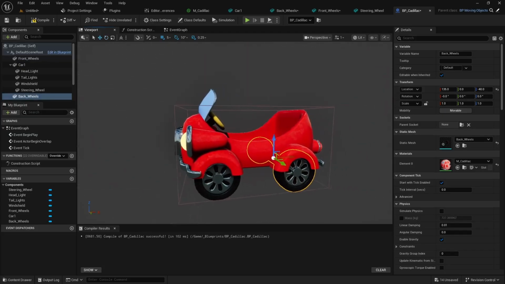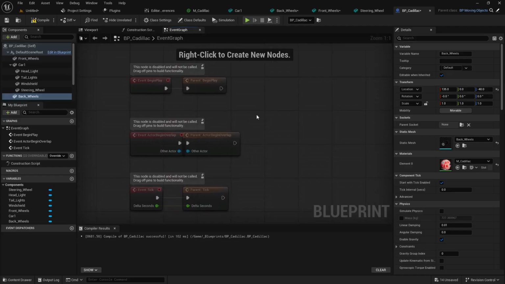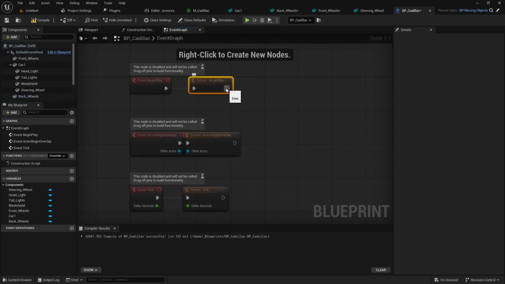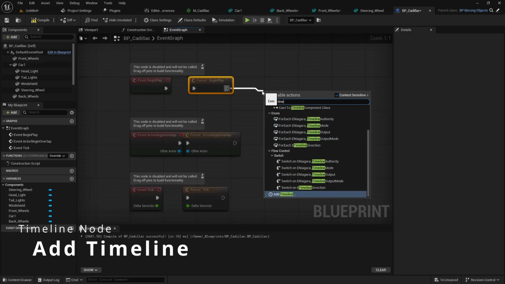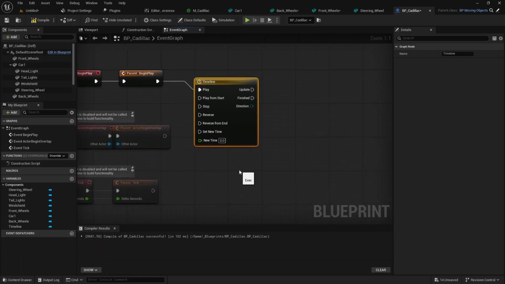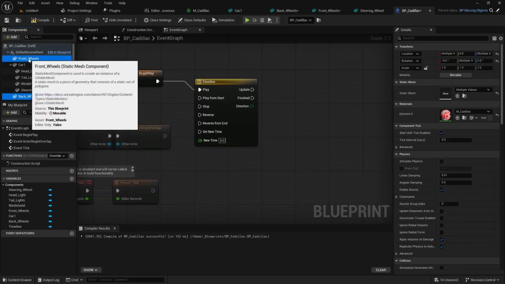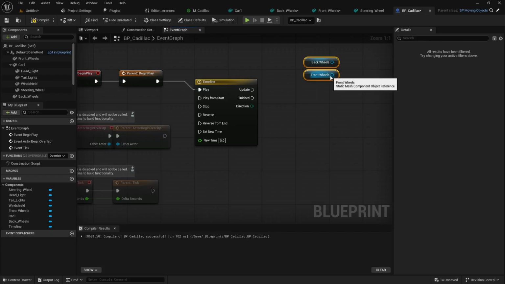Okay, so now that we have those set up, we can actually create the code that's going to generate the animations. It's going to be pretty simple. Off the begin play, we can come into a timeline, and then I'm just going to name it timeline. And then what we're going to do is take the front wheels and the back wheels, so we can highlight them with control, drag them in so I get a reference to both.